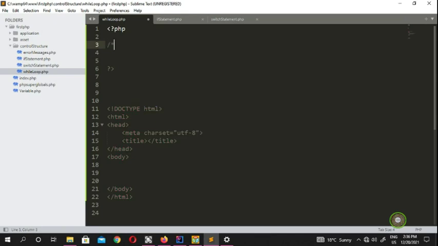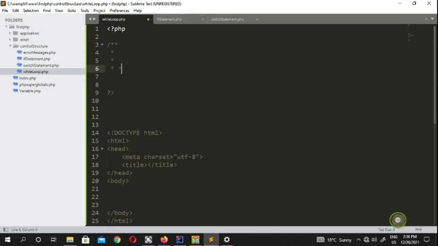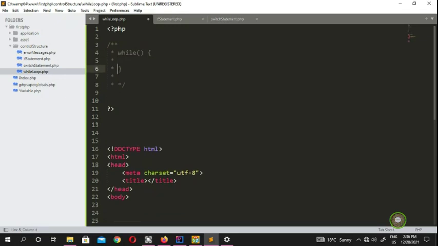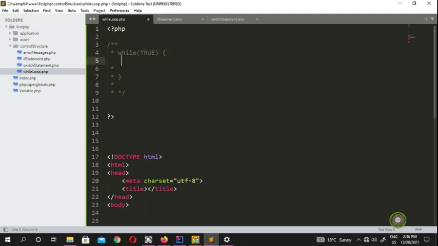So I'm going to put this inside a comment. The condition has to be true, so just keep that in mind, otherwise the while loop is not going to go ahead. If it's false here, the while loop just stops. For the while loop to go ahead, the condition has to be true. While loops repeat the code while the given condition is true.